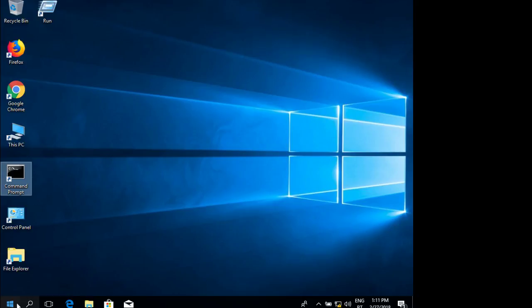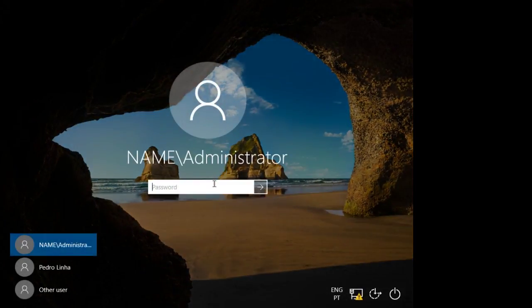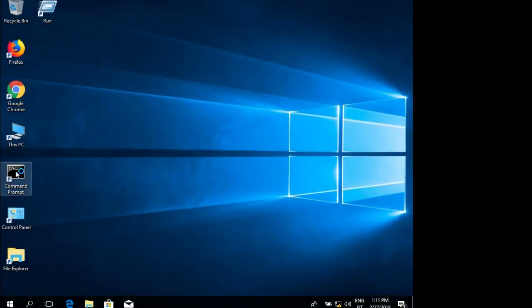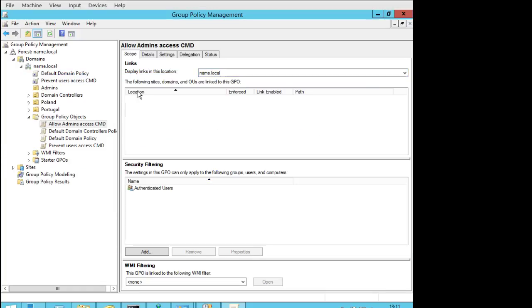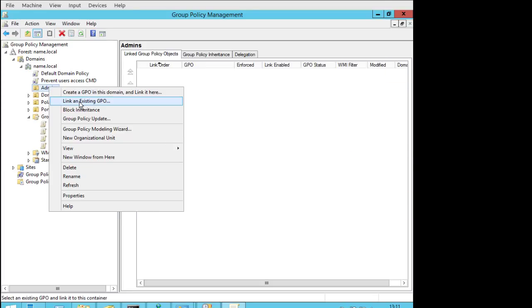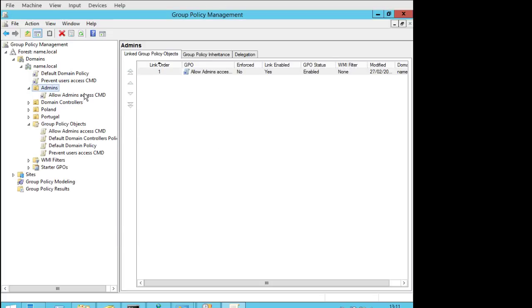And right now I'm going to sign out as administrator and log in again. Oops, sorry. I created the group policy, but I didn't link it to admins. So I have to link it here, link an existing GPO, and say allow admins to access the command line. And okay, and right now all the users, all the objects that are inside this organization unit will have access to the command line.